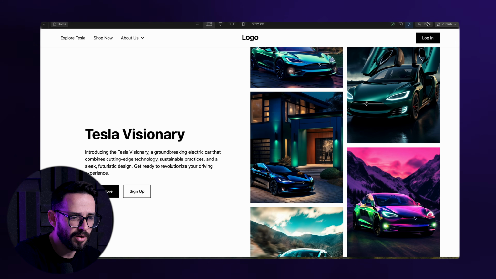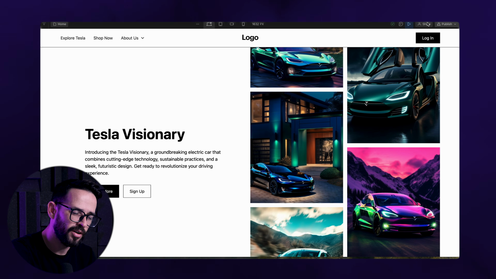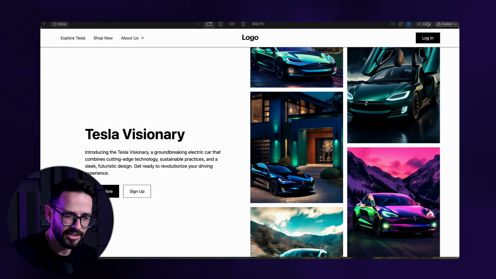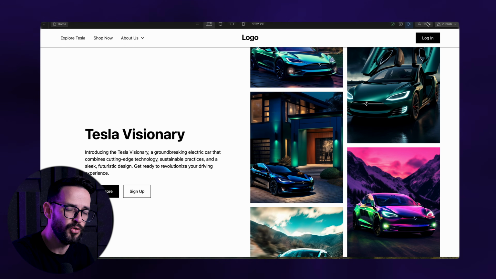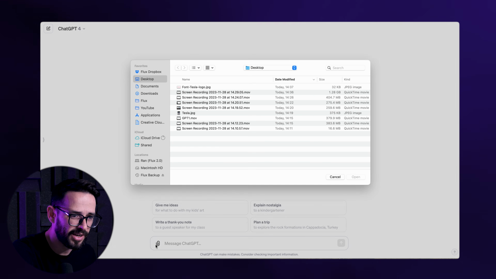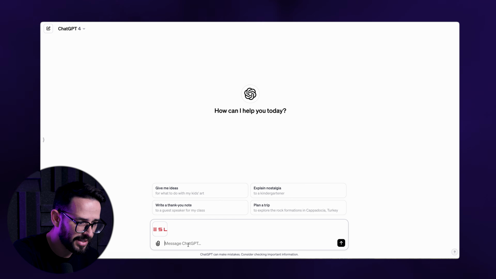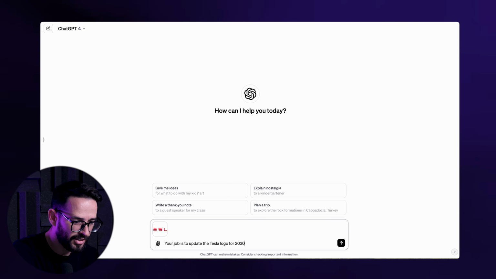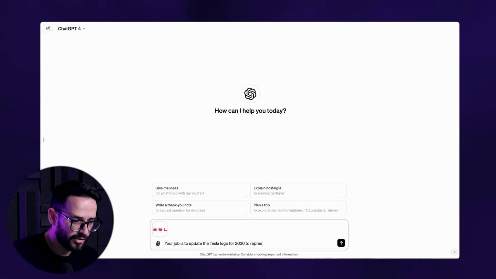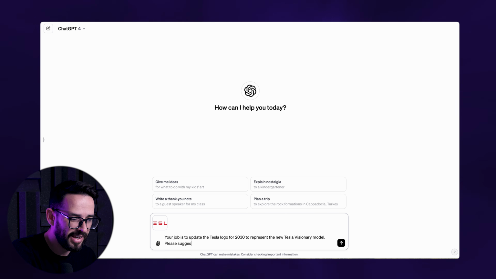Okay, looking at the website right now, we've got the logo here in the navigation, and I wonder whether ChatGPT with the new DALL-E integration can help us create a new and improved logo for Tesla. So let's check that out. So I'm heading into ChatGPT. Let's basically upload the current Tesla logo, and let's tell it, your job is to update the Tesla logo for 2030 to represent the new Tesla visionary model. Please suggest a redesigned logo and explain why it is better.